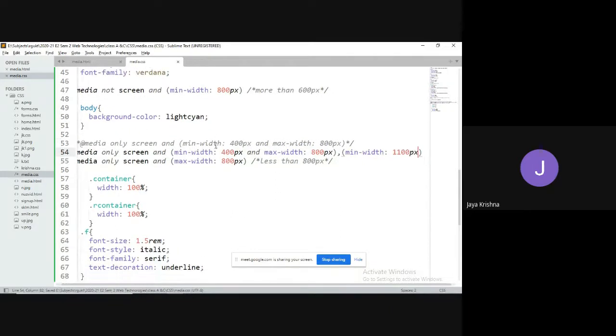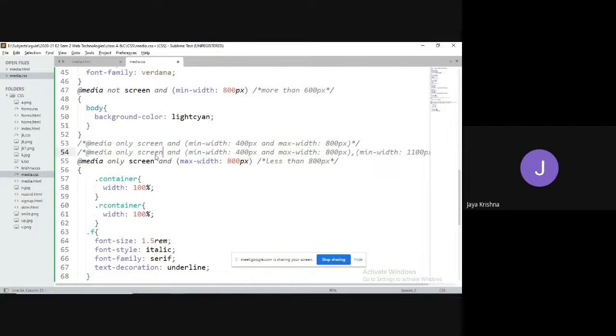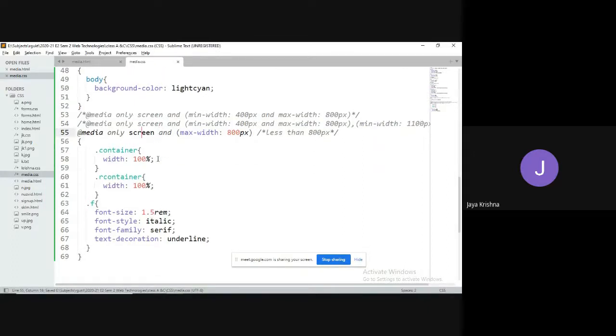What are those set of properties? What are the rules that you are going to define? Those things you can do. So you can easily understand them. If it is between the range 400 pixels and 800 pixels, you are going to apply some set of properties. That's it.